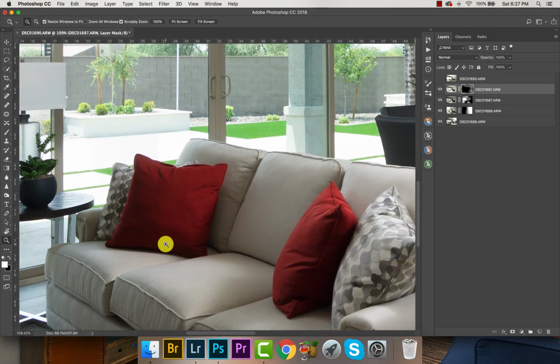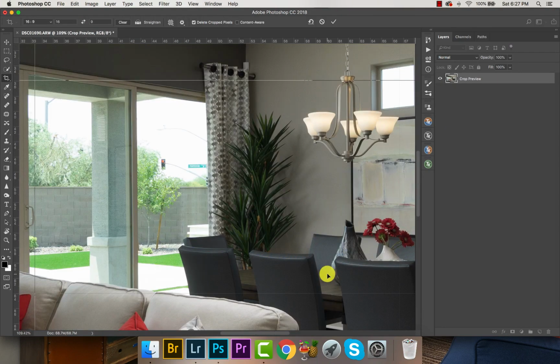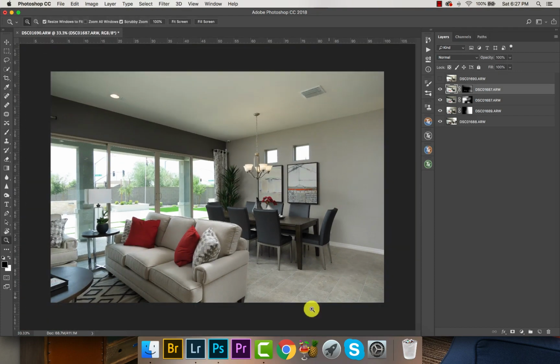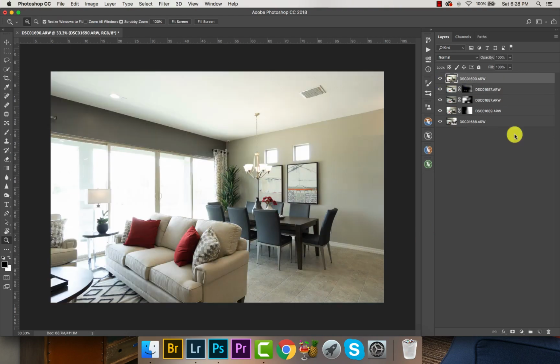I want a little bit more color in here and in here. Woo! No. Brush. Where's the brush? Sorry. I was in crop mode. There we go. So that's looking pretty good. That's looking real good.